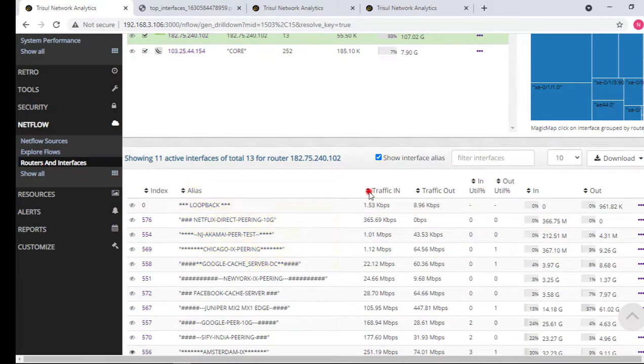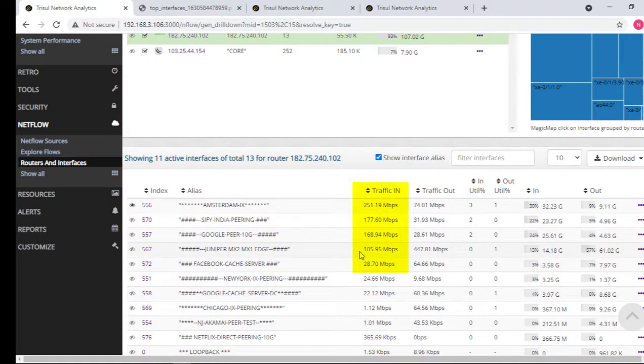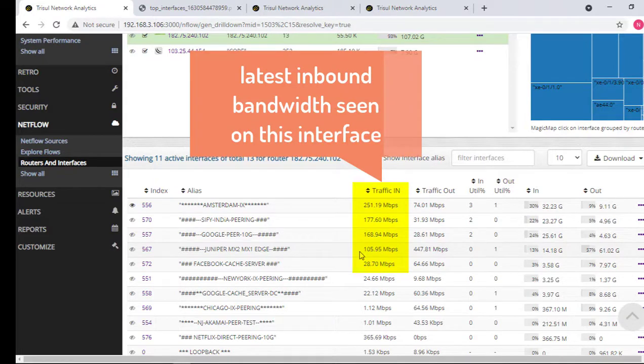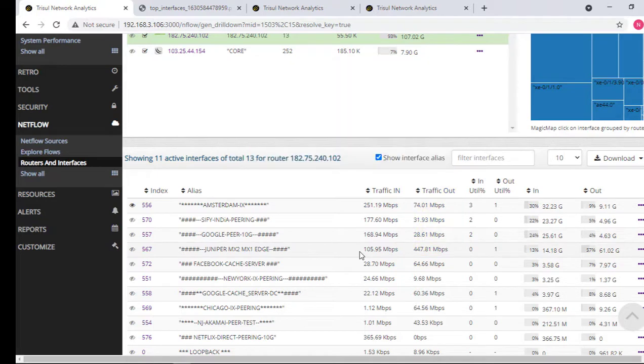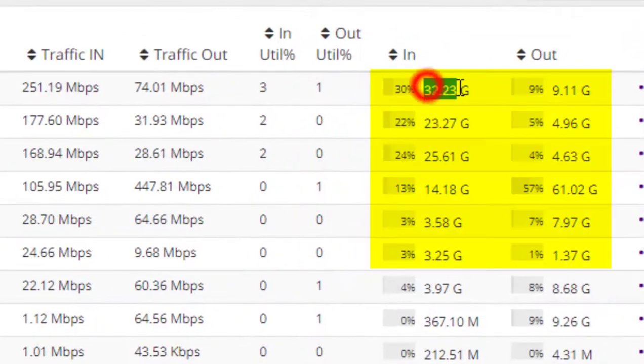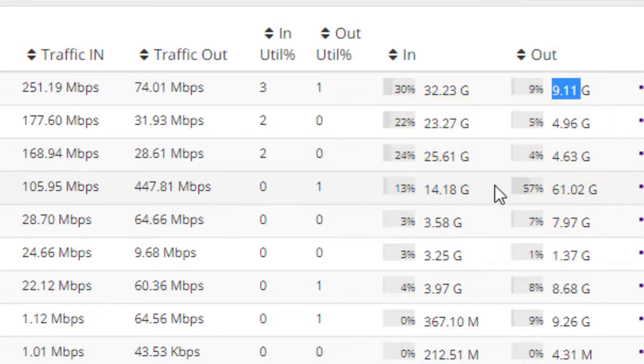We show the traffic inbound. Traffic in is ingress, inbound traffic on the interface. Now, this represents the latest inbound traffic that we saw on the interface for the selected time interval. Similarly, outbound traffic, the latest outbound traffic for that interface for the time interval. Utilization in and out, this is nothing but the traffic carried divided by the total capacity of that link. Next, we show the total data pushed out and in on that interface in the selected time period.